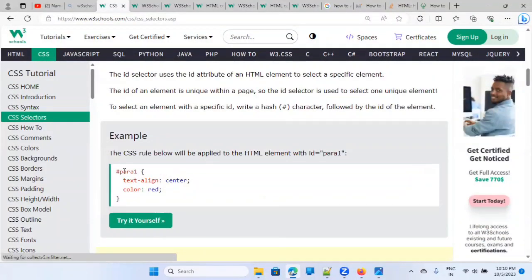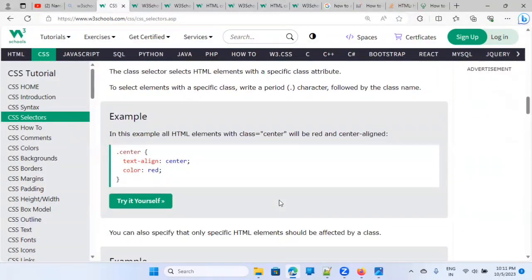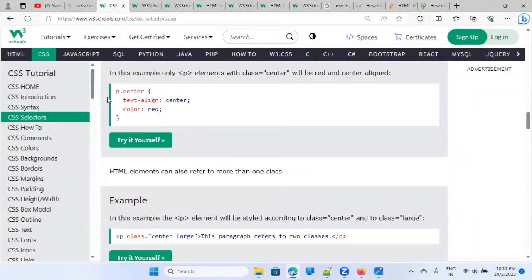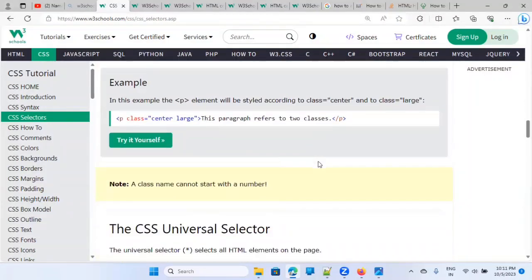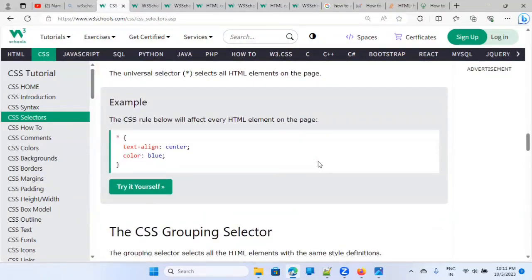As I said, if you put hash, it means wherever the ID is para1, do this thing. It's like this. Fine. Wherever it's a class, then do this thing. You can mix it. So there is a paragraph which has the class name as center, then do this thing. Okay. It's like this. I'll tell you what it is. Don't worry, I will explain this.